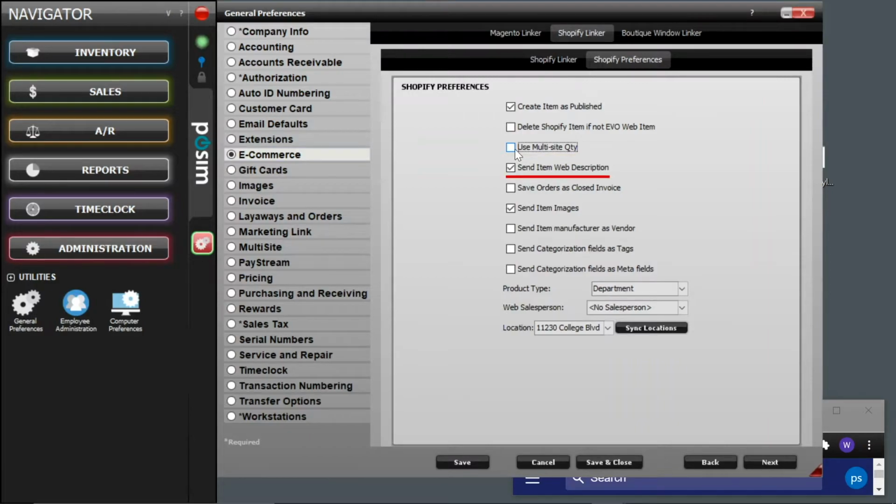Moving on to Send Item Web Description. If checked, it will send the item description found in POSIM up to Shopify. Left unchecked, POSIM will not upload web descriptions to Shopify. This allows you to manage all of this detail in the Shopify admin panel.